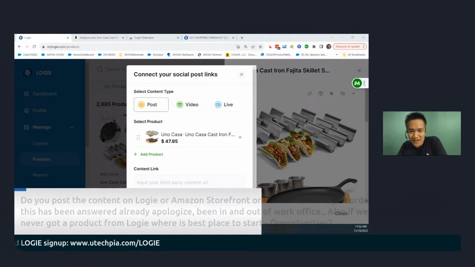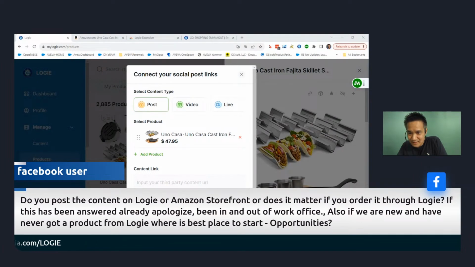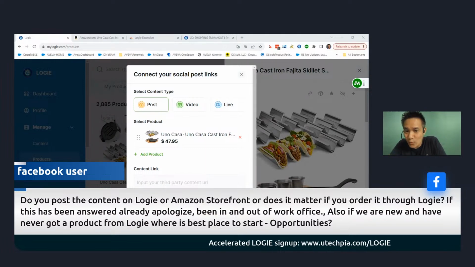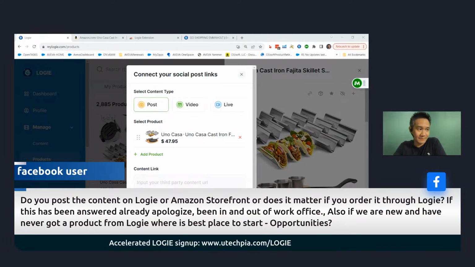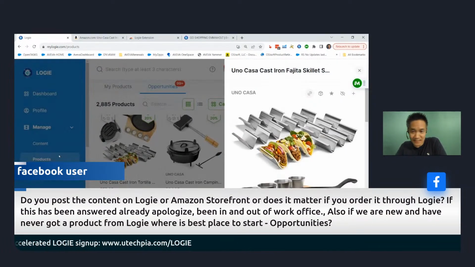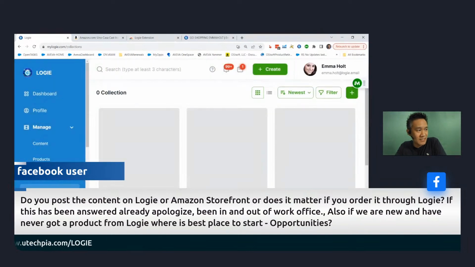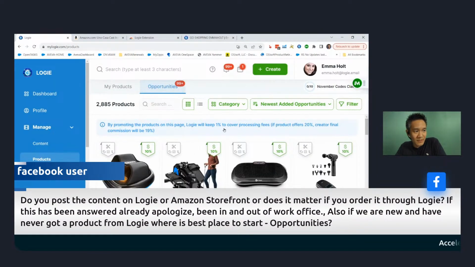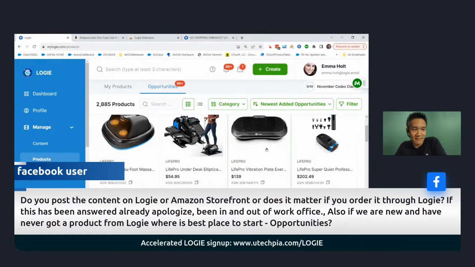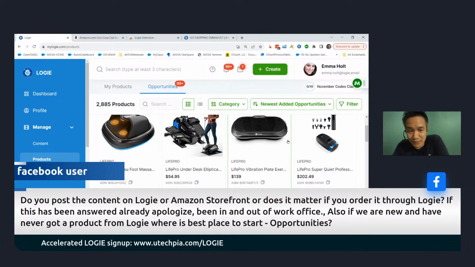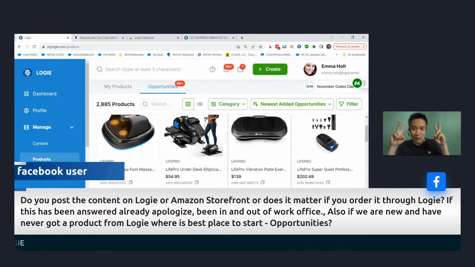All right, so again, going back to that question because that was a very detailed question. The other question is, if we are new and have never got a product from Logie, where is the best place to start? The best place to start is, like you said, on opportunities. Go to products, go to opportunities, and find something that you actually like. Now, if you do not have money, you can just make a blog post on this. You don't have to have the product. You can make a YouTube video on the product and say, this is my ideal wish list product.